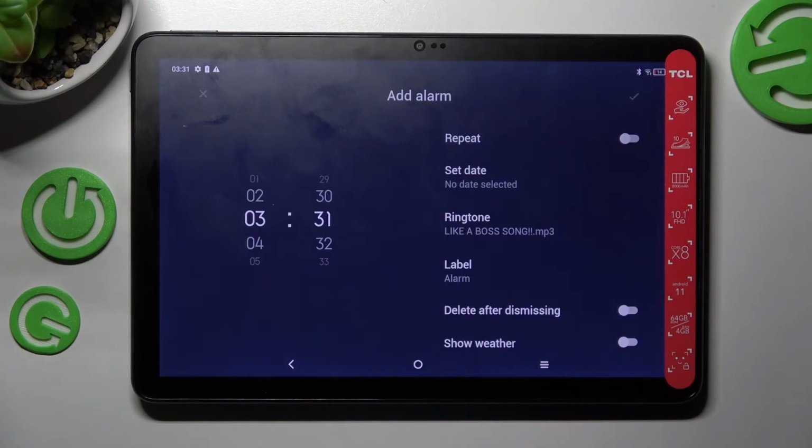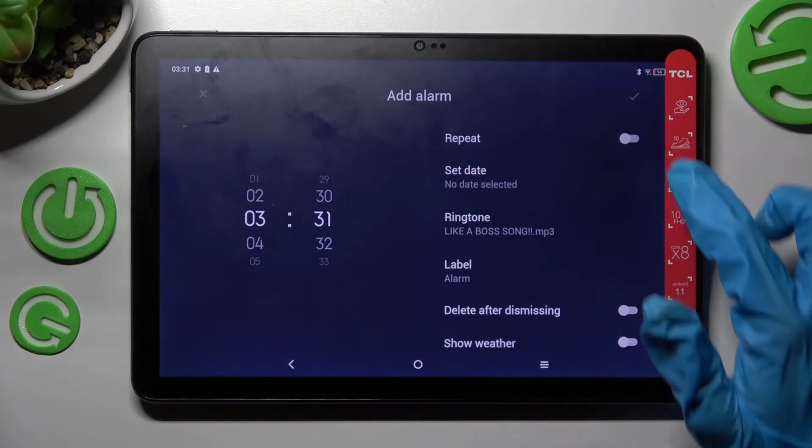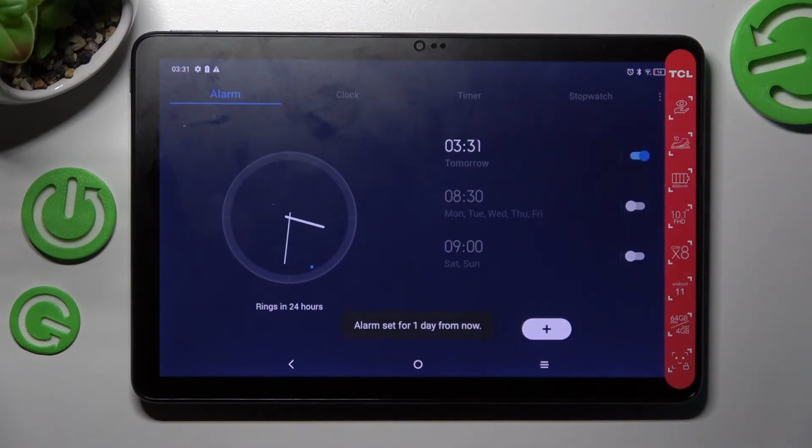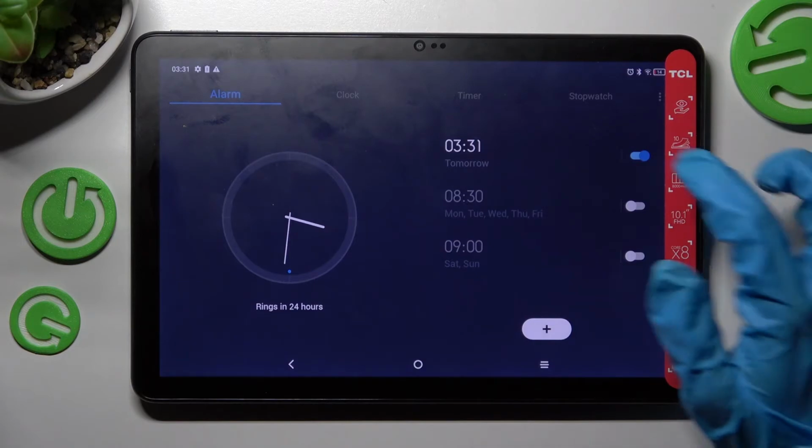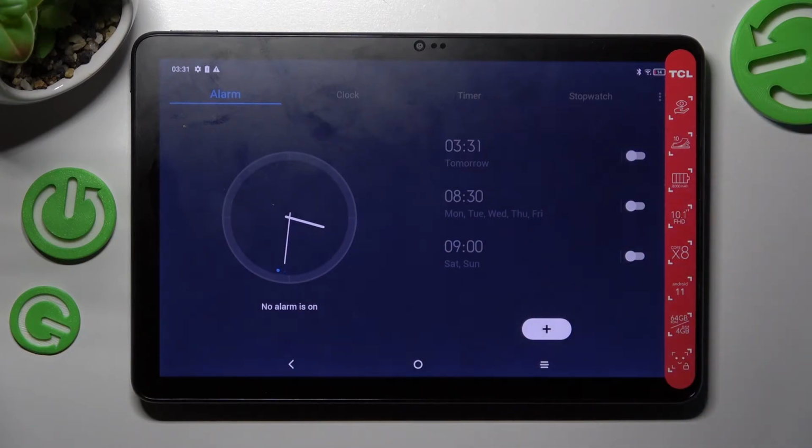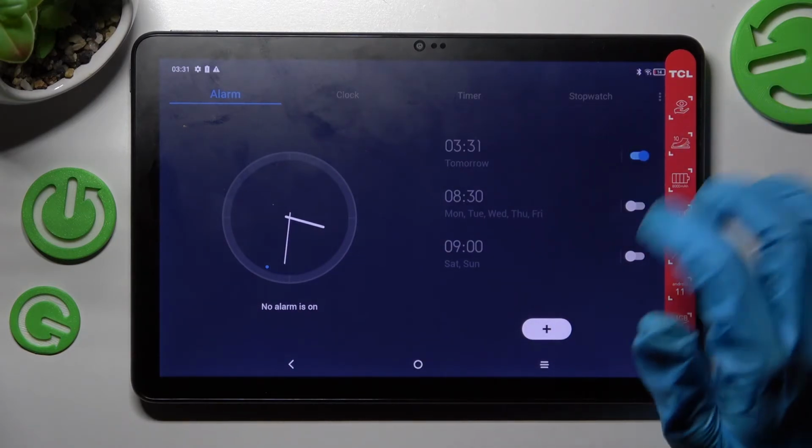Now to save your alarm, you need to click on this check mark at the top right corner. And as you can see, mine was successfully added. If you wish to switch it off completely, tap on the switcher next to it. If you wish to turn it back on, click on the same one.